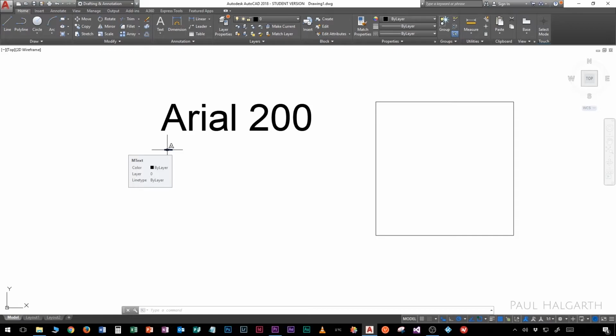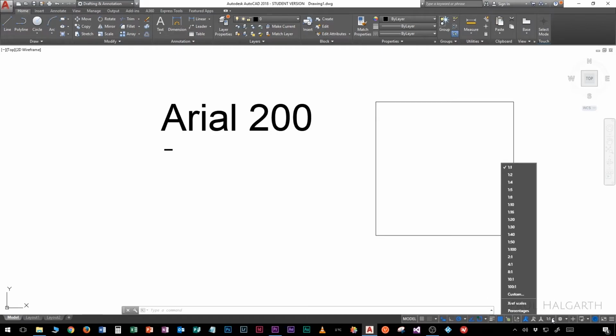And I can now see this text as a preview, exactly what it's going to look like on the paper at various different scales. I can set the scale down here in the annotative part of the status bar. There's a pop-up here that shows me all the different scales. Now it's important to realise that this isn't going to change the scale of our drawing. This isn't going to change anything to do with the way that we need to draw or modify or anything. All it's doing is changing the text and dimensions and the way that they're displayed.